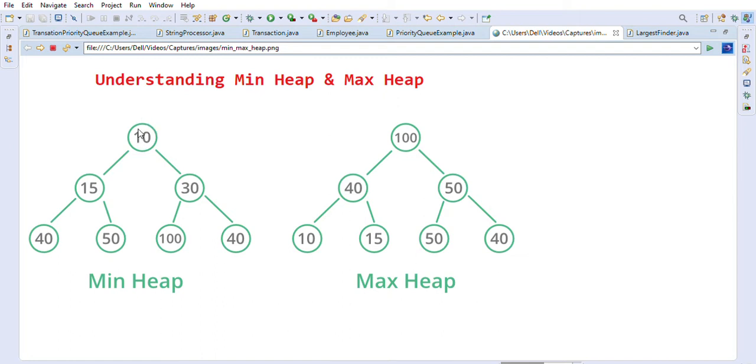Opposite to the min heap, there is another structure called a max heap, right? In a max heap, the maximum element will always be on the top of the heap. As you can see, 100 is the maximum element, and it is on the top. In this subtree, 40 is the maximum, it is more than 10 and 15. Here 50 is maximum, 50 is greater than or equal to 50 and 40, right? So it is on the top here. So this is basically min heap and max heap.